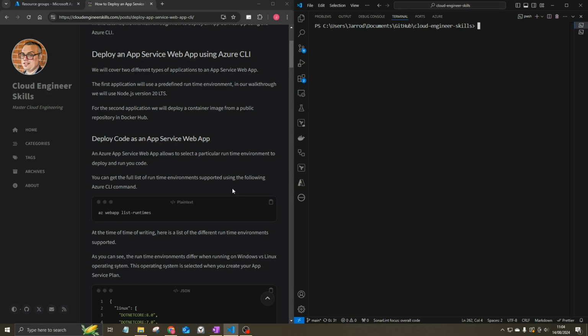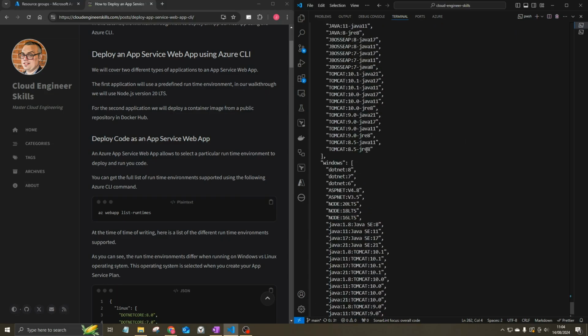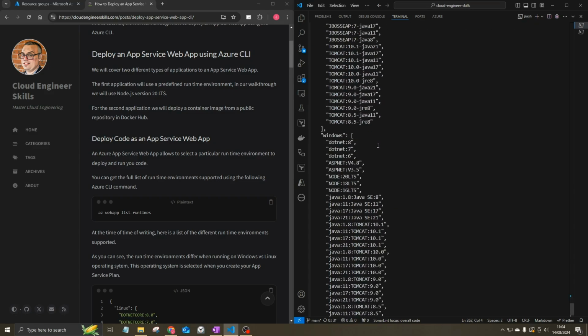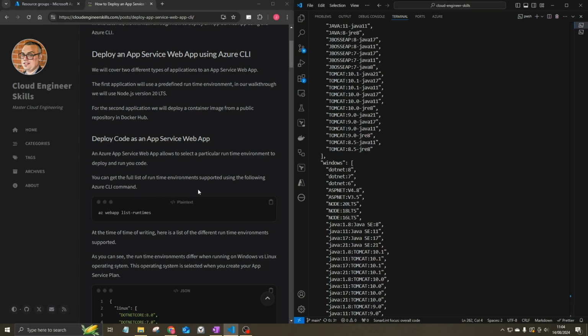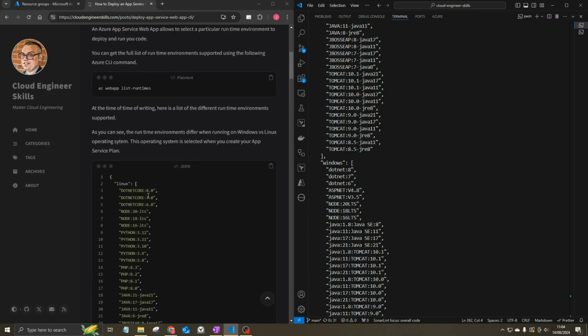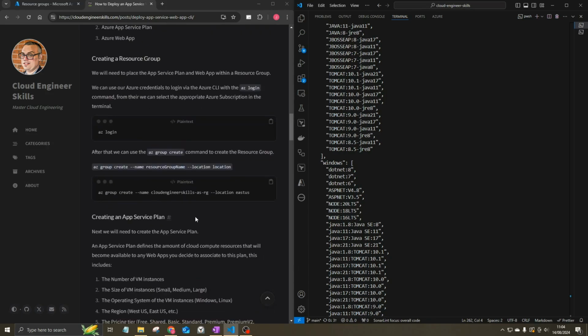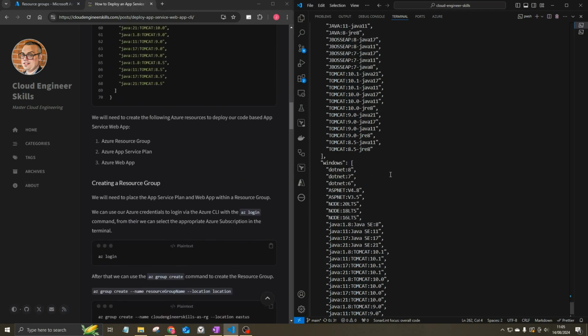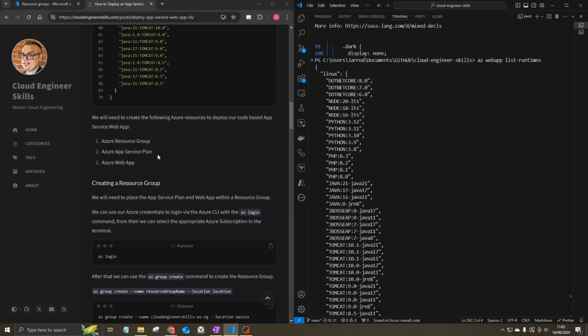So this is where we need to set up the runtime environment first. And if you want to get a list of all the runtime environments, you can use the az webapp list-runtimes command. So I'll run that now if you want to get a list of all the different runtimes. And as you can see, there's a different list for Linux versus Windows. And when you create your app service plan, you'll need to mention whether you're going to be using Windows or a Linux operating system. So those are different runtimes we can use. We'll be using the Node runtime, and we'll be using Linux. So let's get these resources created now.